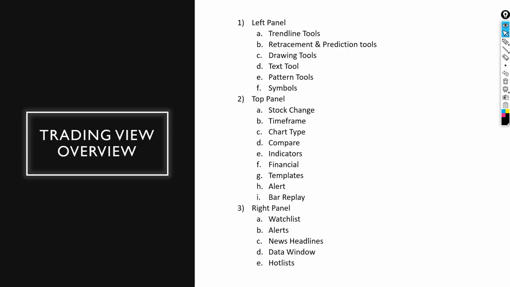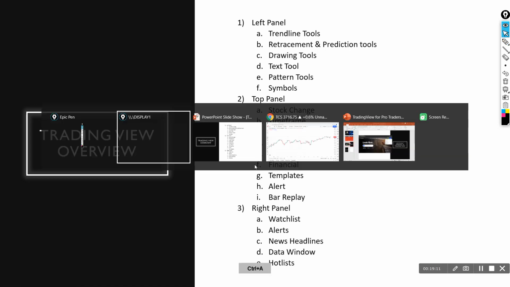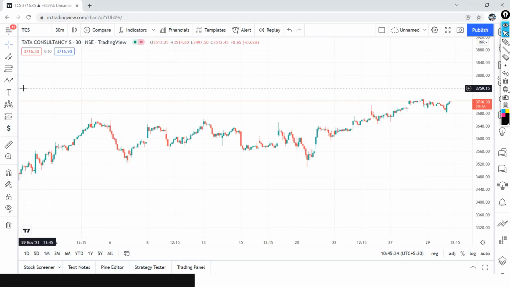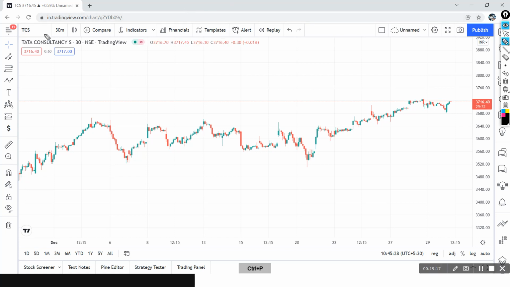So let's see what we have in the top panel now. We have covered this left panel, and let's move on to the top panel. In the top panel, there are quite a few things that I want to show you all. So let's move to the top panel, and if you can see this, starting from here till this entire thing.